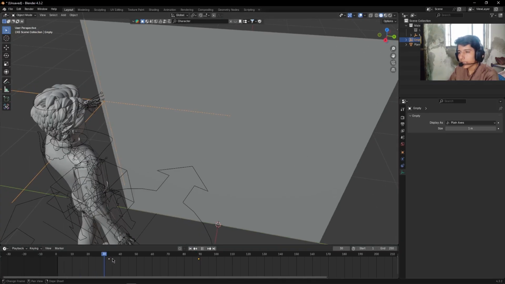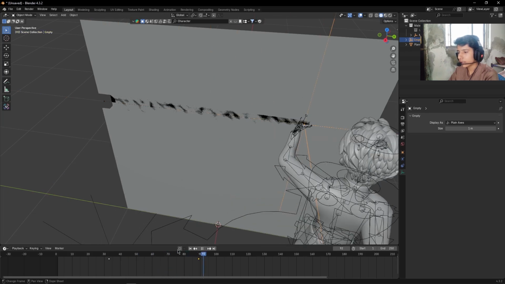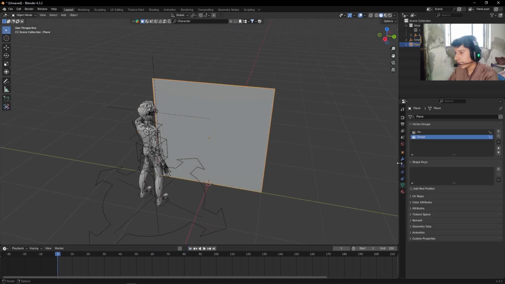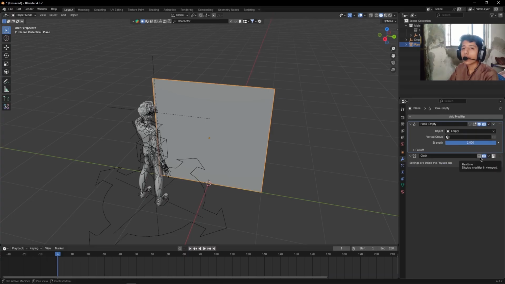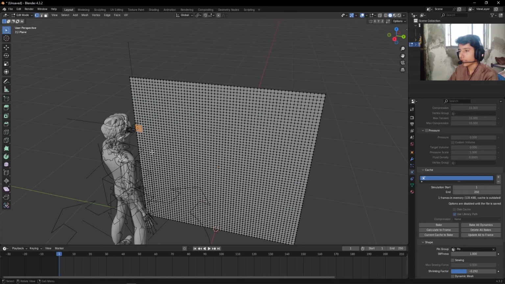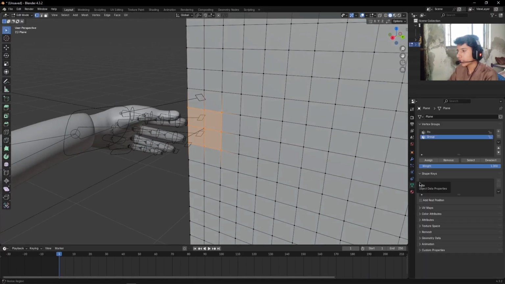Now press play to see if they are matching their positions. Yeah, it's okay. Then select your plane and come to modifiers tab. Make sure to place the hook modifier above your cloth modifier, otherwise you will see some problems. So make sure to place it above your cloth modifier and enable the cloth modifier. Then press play. Okay, one mistake. Come here to object data properties and make sure to assign this group to this pin as well.